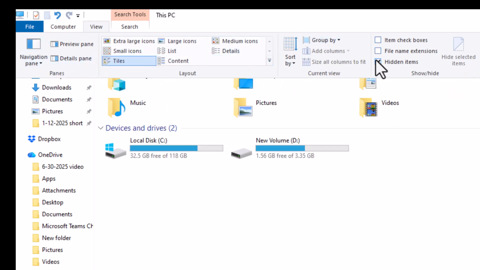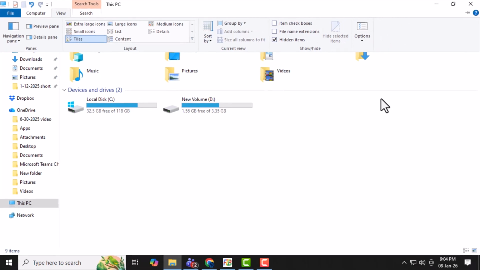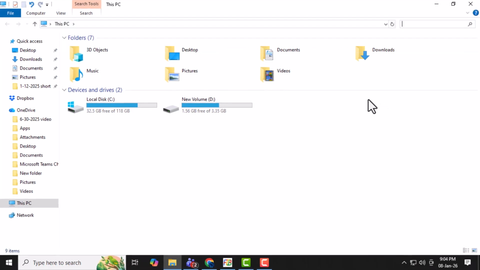Step 4. Click on Show and then select Hidden Items to make sure hidden files are visible. This is important because some large files may be hidden by default in Windows.